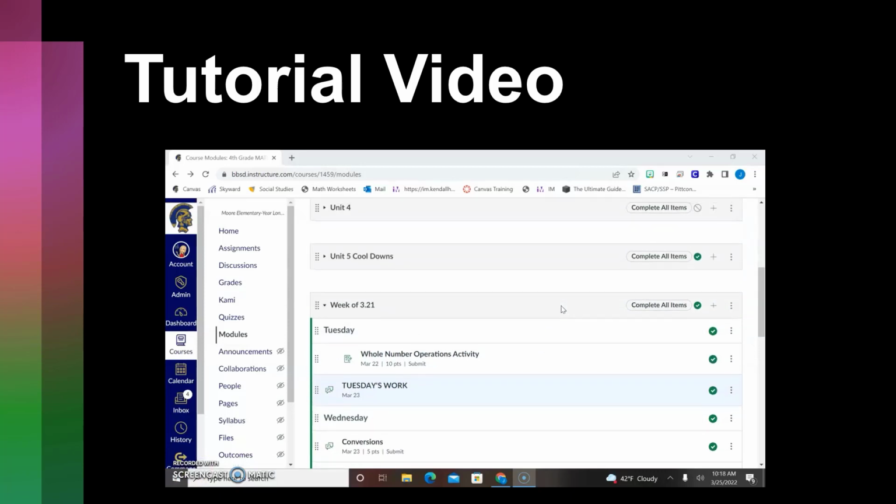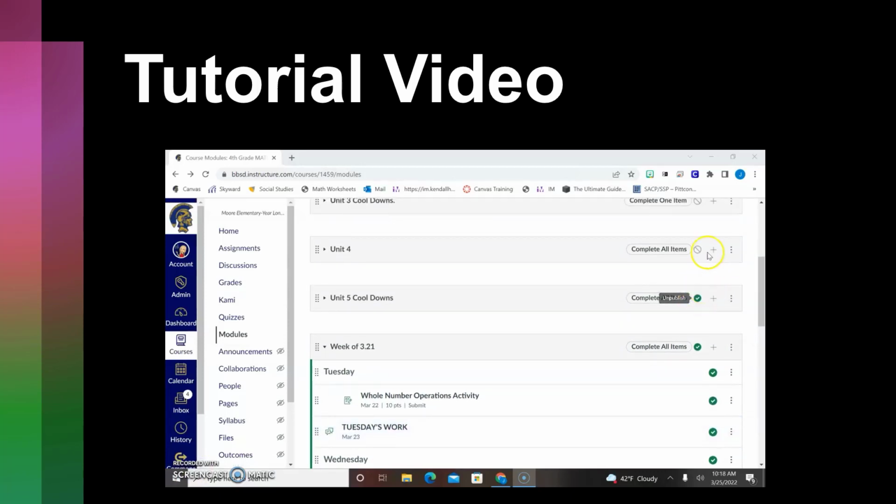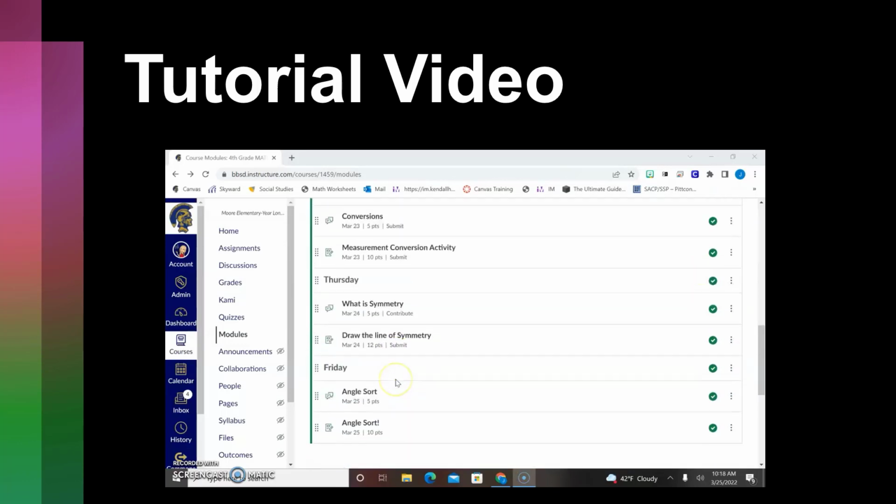And the only other thing that I would suggest is to make sure that you have it published so your students can see it, and then when you're done with all of the items within the module, then you can unpublish it. I tend to leave mine published until the end of the quarter.